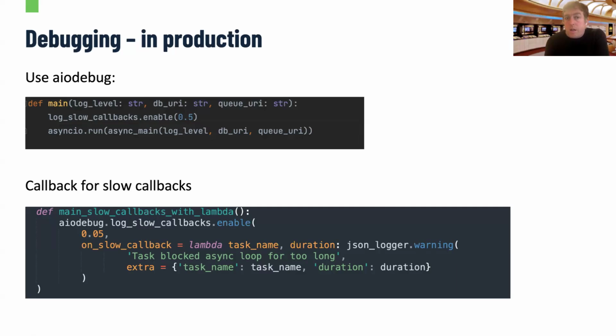So asyncio debug allows you to log slow callbacks inside your production pods. And this, you can enable specific callbacks when this happens. And this is really great because this has almost no performance impact on the actual services, and it allows you to understand better how your code behaves in production. Okay, great.